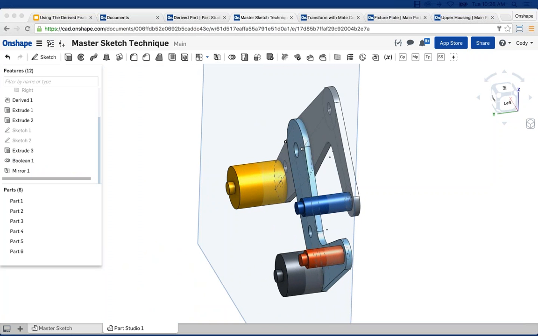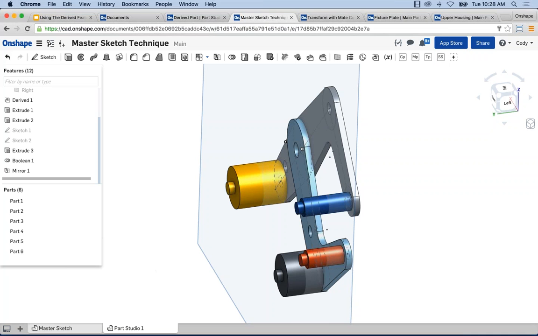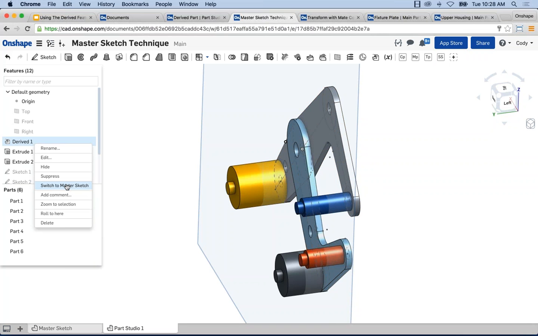Will the attempt to delete the original part give a warning that it's used as a derived feature somewhere? Does the source know its children? In the example I'm showing here, I could right-click and switch to that document. So it doesn't know where it's coming from. I could switch to it.